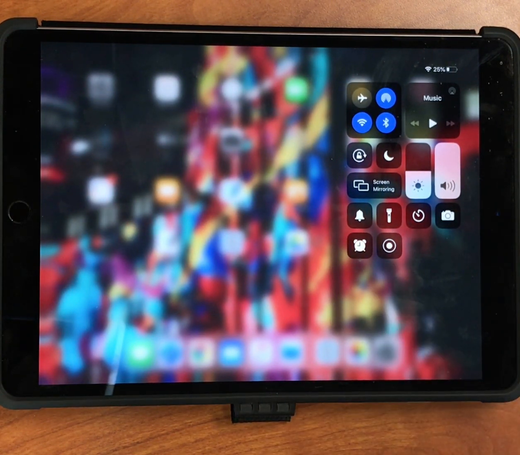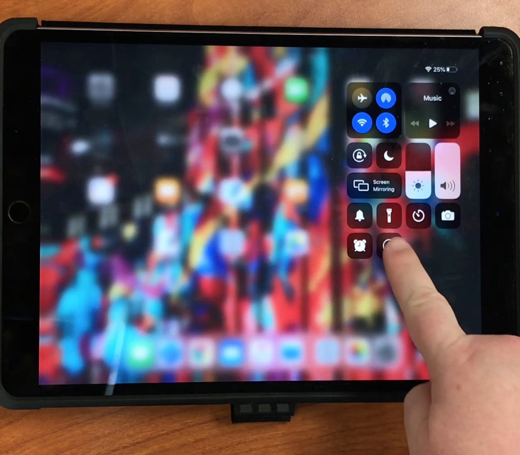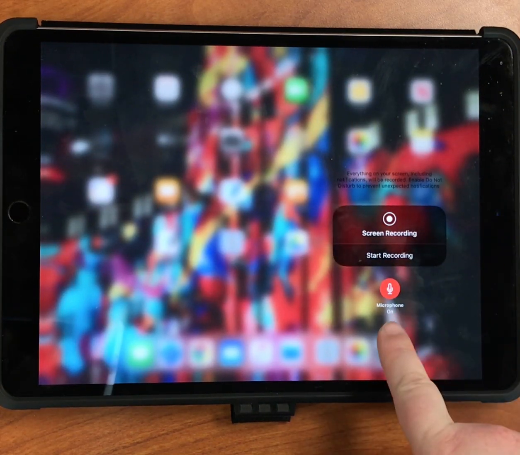Just so you know, it is defaulted to just record your iPad screen. So if you would also like to add your voice with that, you have to hold on to it, and you have to make sure that the microphone feature is turned on.